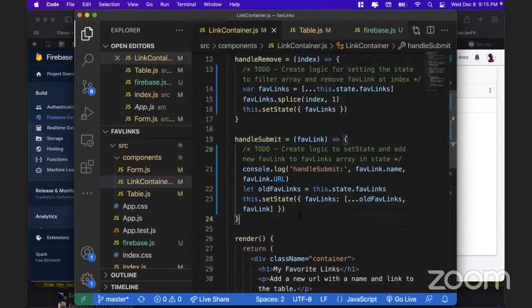So maybe after every handle submit, we're gonna want to save this data to our Firestore, right? That makes sense. Instead of just having it update locally and change the state and all of that, maybe we actually want to save this data. So let's see how we might connect to Firestore, and then make that happen.